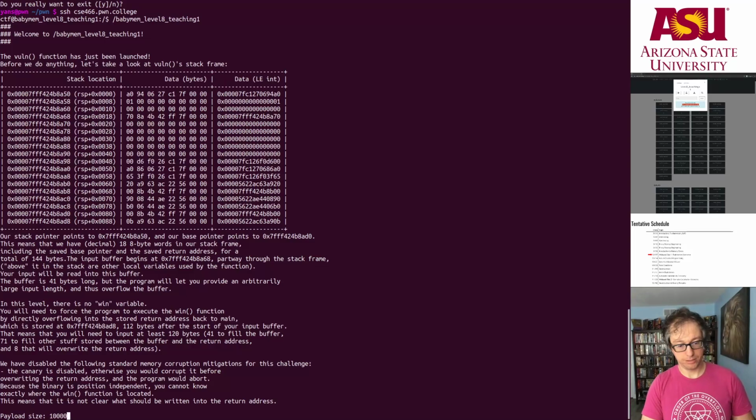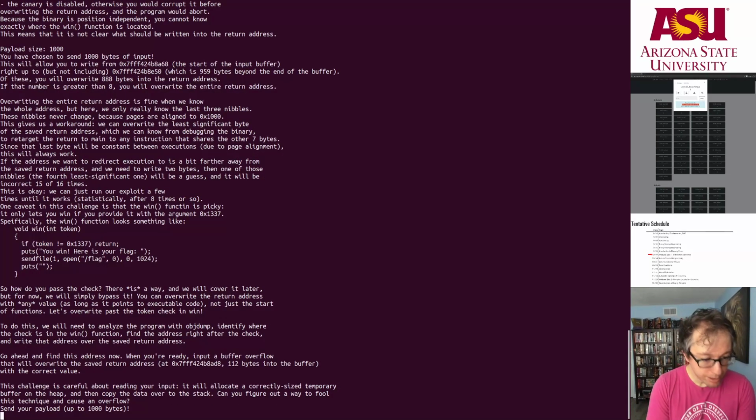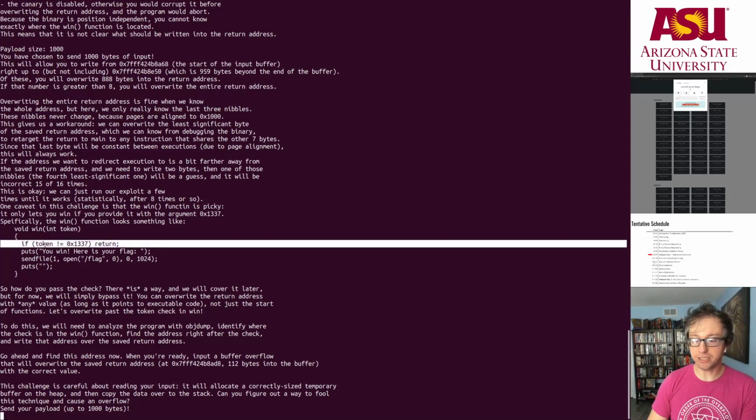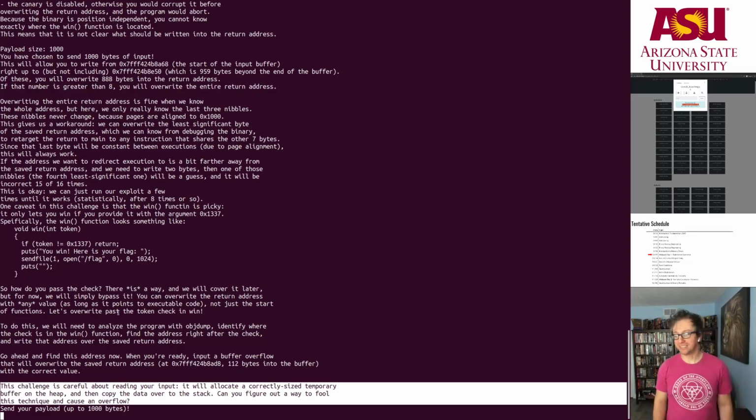I don't remember which one level 8 is. The win function has this check that you have to jump over, hopefully, but that was introduced well before level 8. Yes, I remember. This is the thing we need to fool. Okay, so the teaching challenge, the walkthrough says, hey, the challenge is going to be careful. It'll allocate a correctly sized temporary buffer, and then it'll copy that in to the stack.